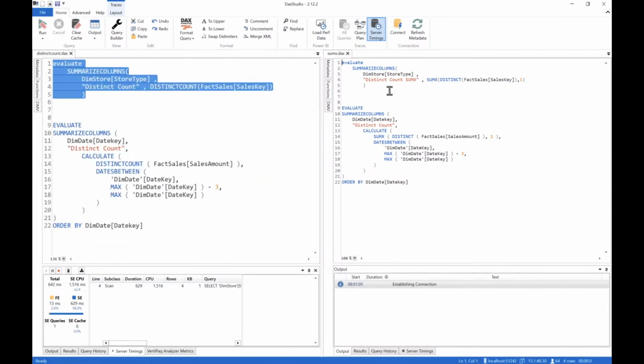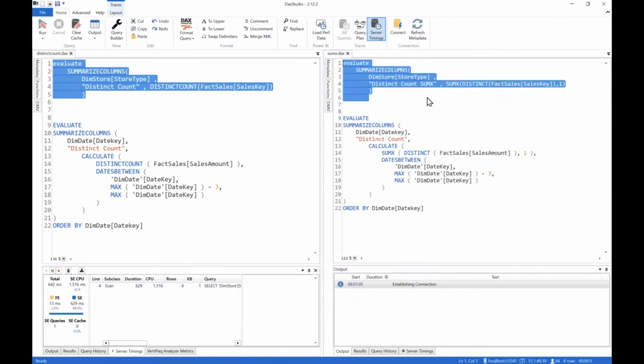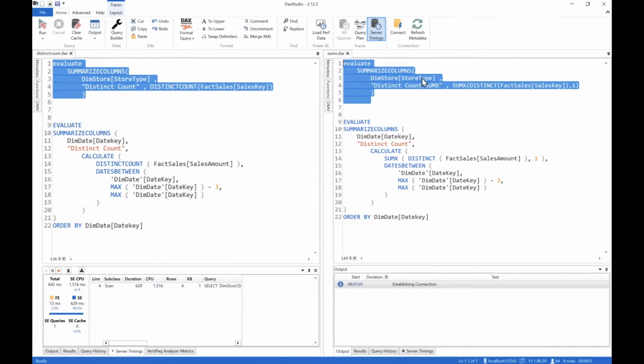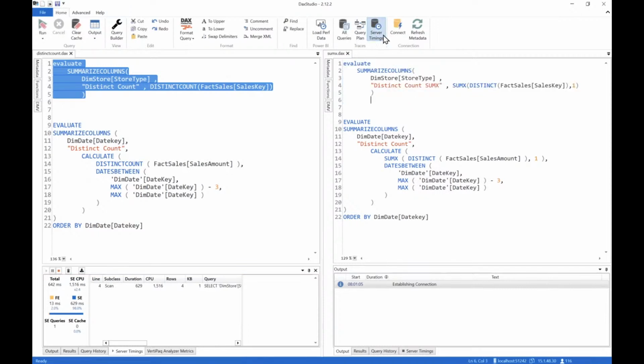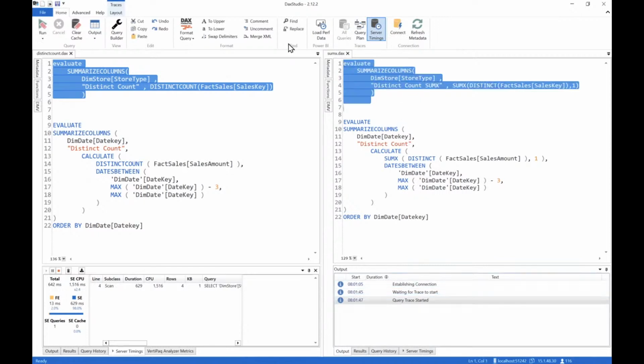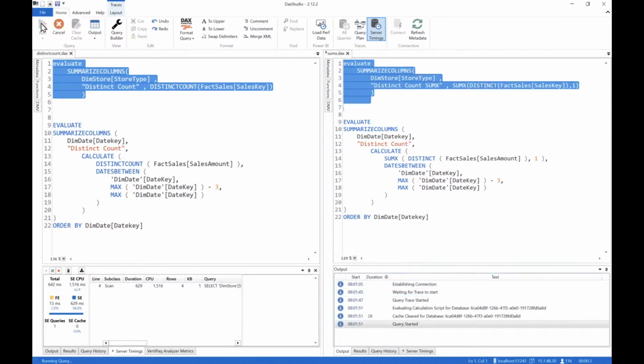So this top calculation here, I have over here using the other pattern. We're grouping by the same store type in line 3, and then in line 4, we're using the SumX distinct approach over exactly the same column. And if we turn server timings on here, have I got this on? I can't remember, sorry. Server timings. Oh, so I need to click on here. There we go. Waiting for trace to start. Highlight the query and run.